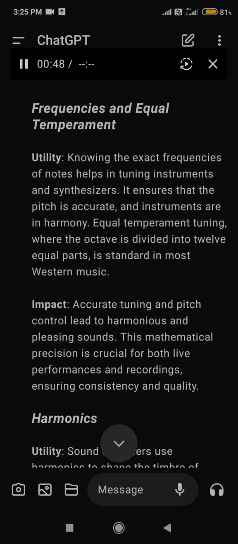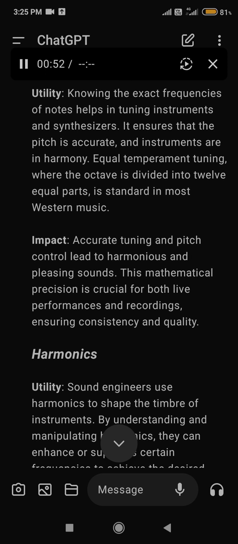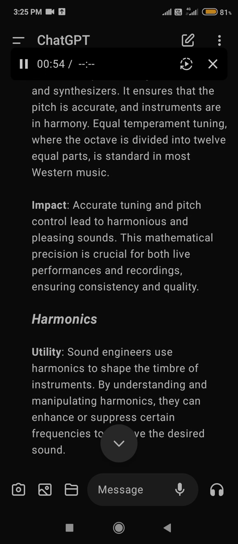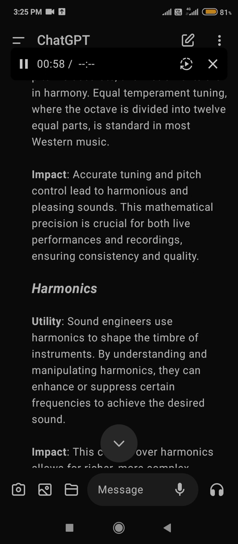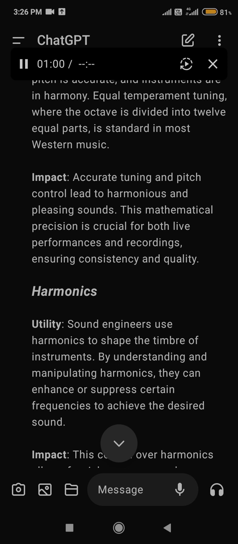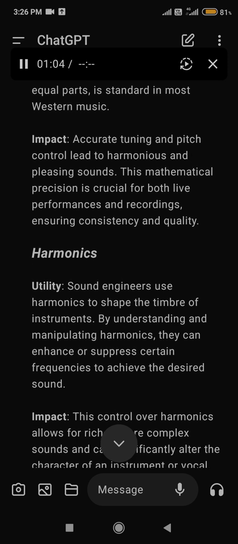Frequencies and equal temperament. Utility. Knowing the exact frequencies of notes helps in tuning instruments and synthesizers. It ensures that the pitch is accurate and instruments are in harmony. Equal temperament tuning, where the octave is divided into 12 equal parts, is standard in most Western music.